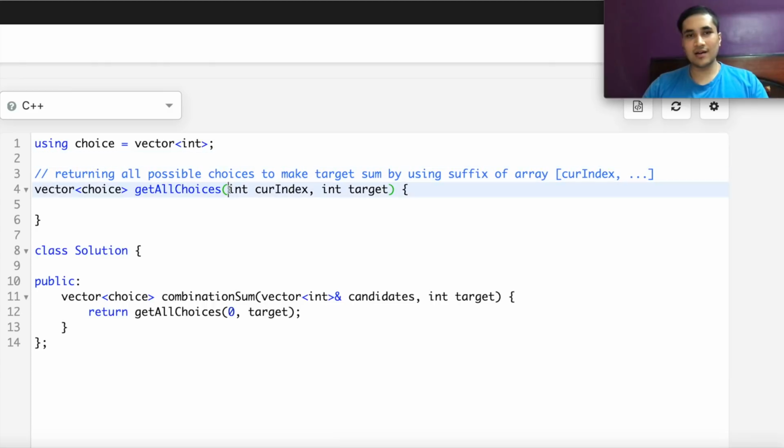I could have passed an array also over here instead of current index, but I'm just optimizing my function, because otherwise I have to create new arrays repeatedly. I don't want to do that. So it needs access to this array that we have received over here. And what we can do is use a global variable, something like arr.